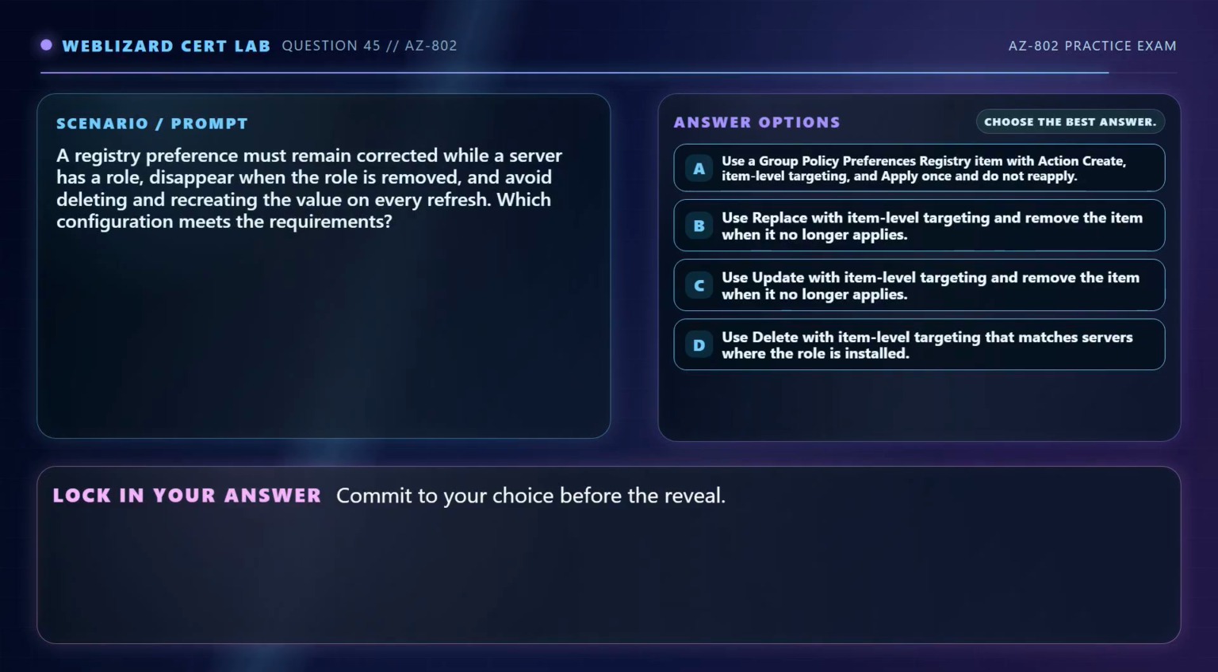Question 45 of 45. A registry preference must remain corrected while a server has a role, disappear when the role is removed, and avoid deleting and recreating the value on every refresh. Which configuration meets the requirements?